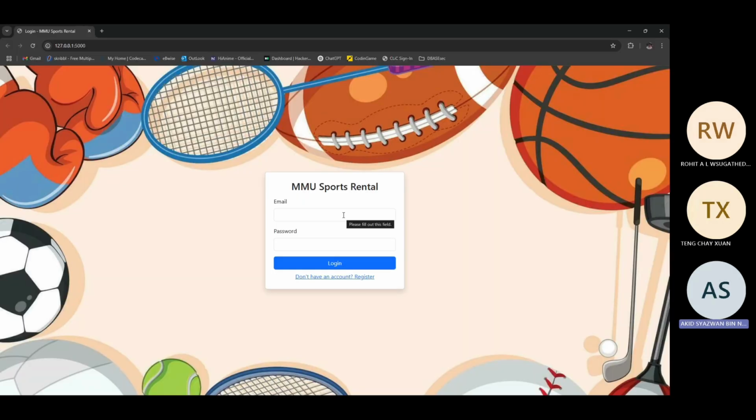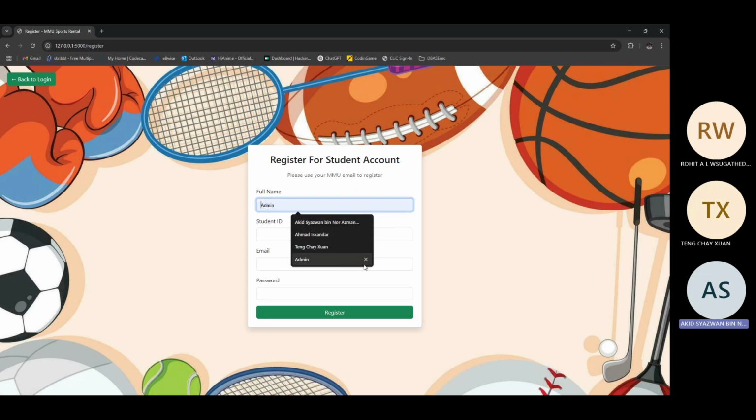Okay, so now I'll be demonstrating the system. The first page is the login page, and if you're a new user, you need to register an account. Let's try and put in the new user credentials. The password, the minimum password you need is 6 characters.